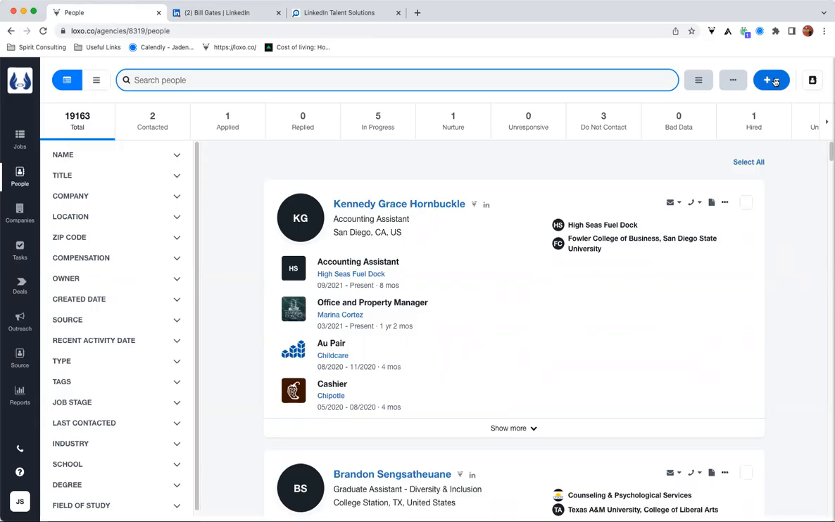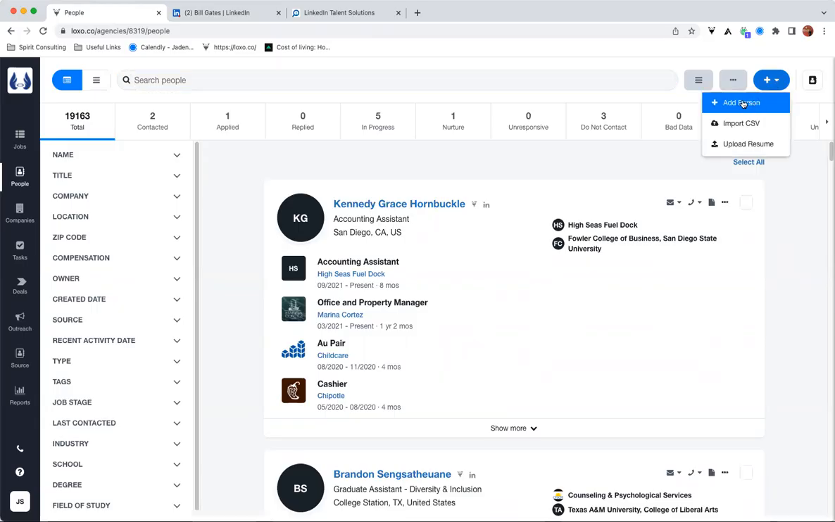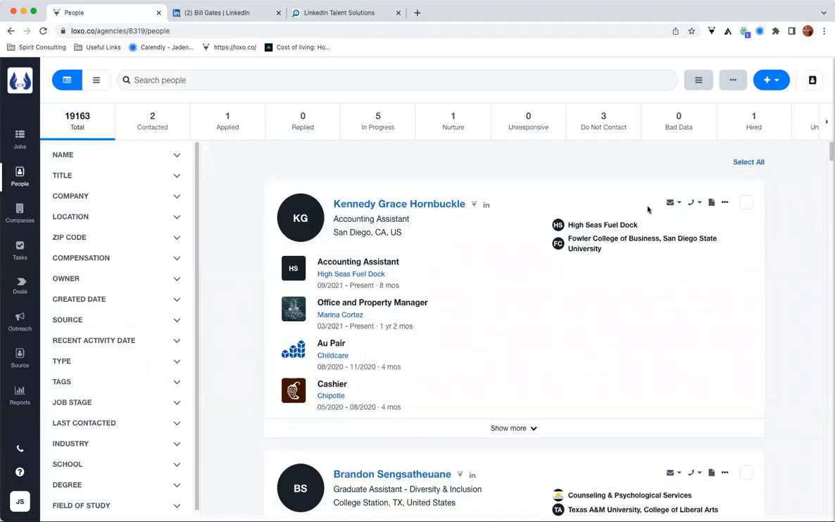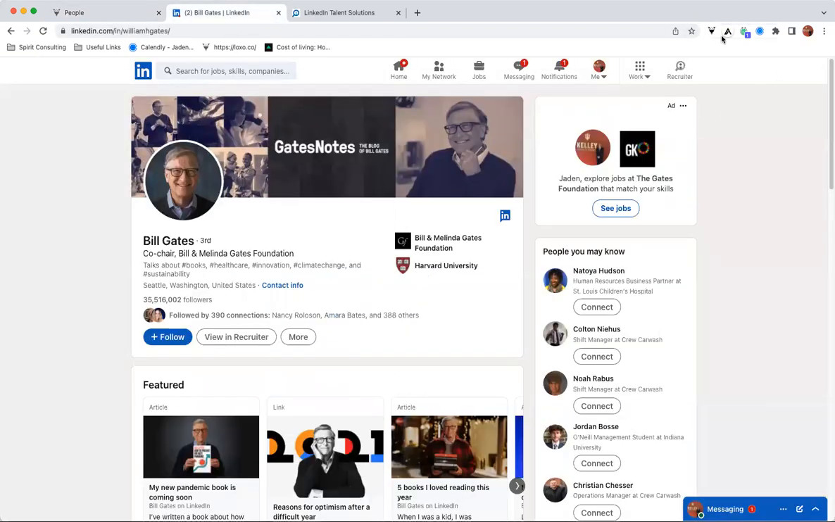And then you'll also see here where you can add. So you can add an individual person and kind of like type this in. Another alternative is to add by CSV, which I'll show you, or add through the Loxo Chrome extension. So I'll show you how to do those. So the first one being the Chrome extension.